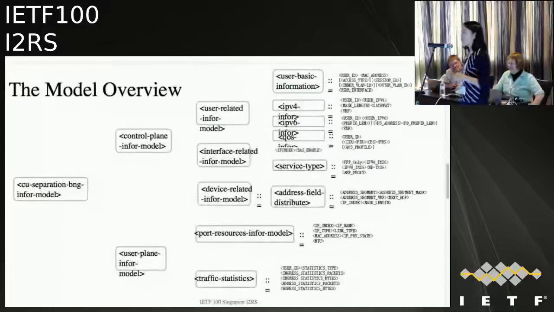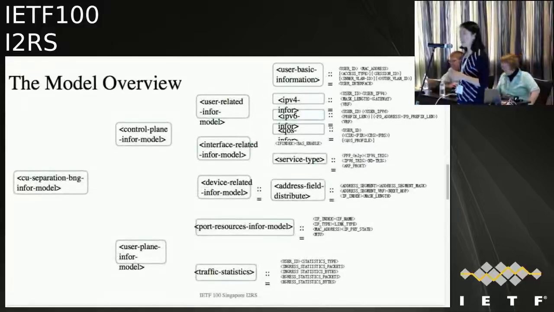Next slide is the overview of the information model. In our information model of the control plane and user plane separation BNG device, it is divided into two parts. One is the control plane information model, and another is the user plane information model. The control plane information model is used by the control plane device, while the user plane information model is used by the user plane. In the control plane information model, it divides into three parts. One is the user-related information model, another is the interface-related information model, and the third is the device-related information model.